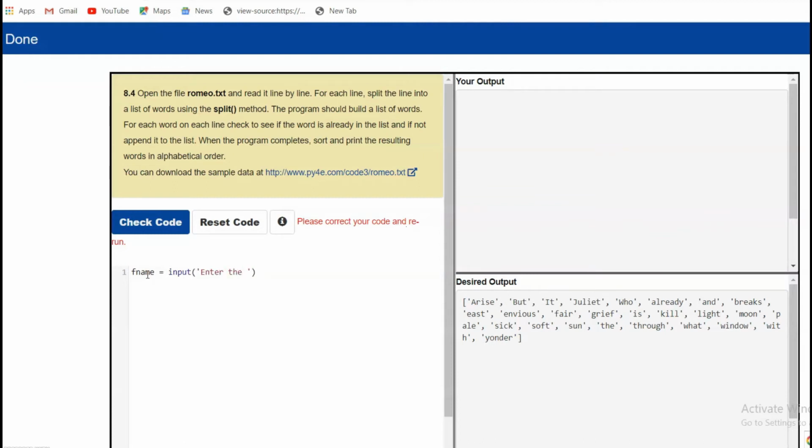As usual, we will ask for the name of the file. Now our next step is that we have to open that file and store it in another variable, fh. Then we will open the file and store it in that variable. We also have to create a variable of type list to hold the words.